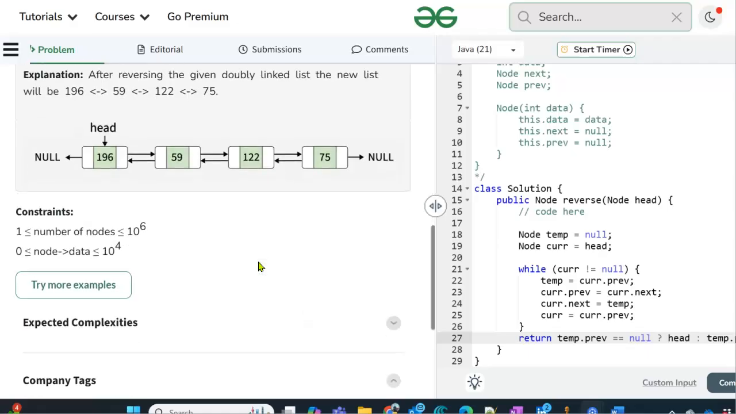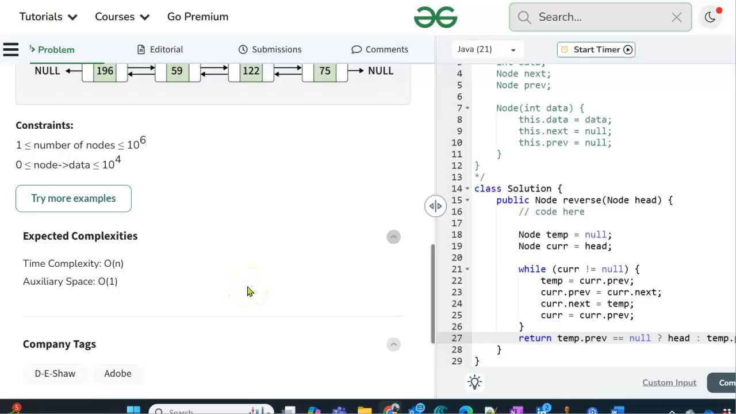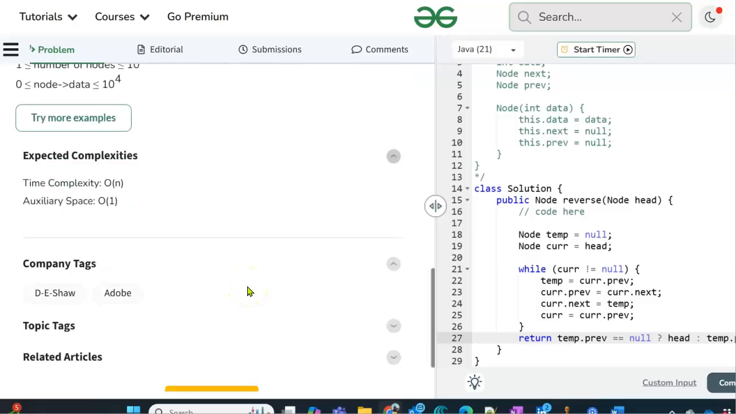Let's see, number of nodes. At least one. We'll have at least one node, and up to 10 to the 6th, 1 million. Node data, that's not too important. Complexities: linear time, auxiliary space 1.